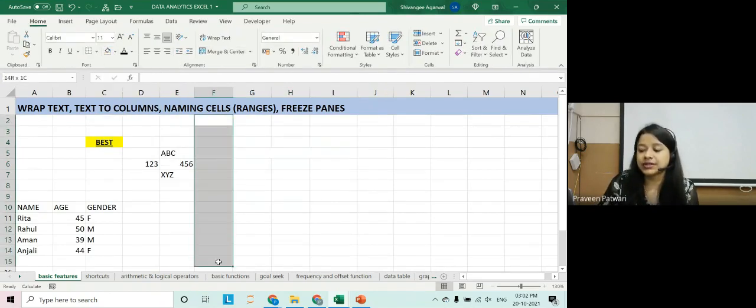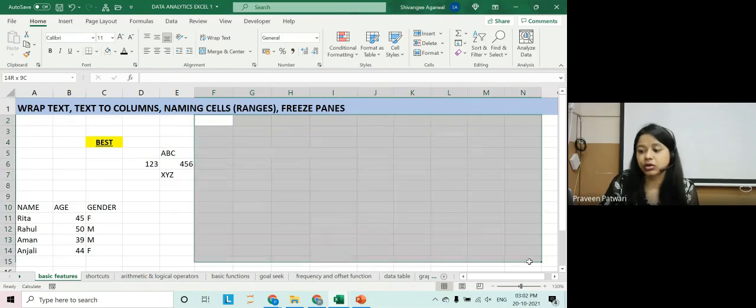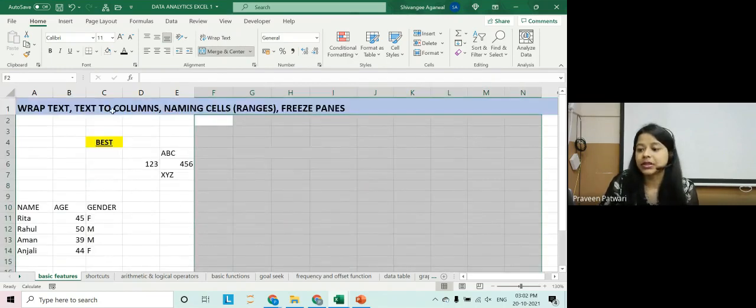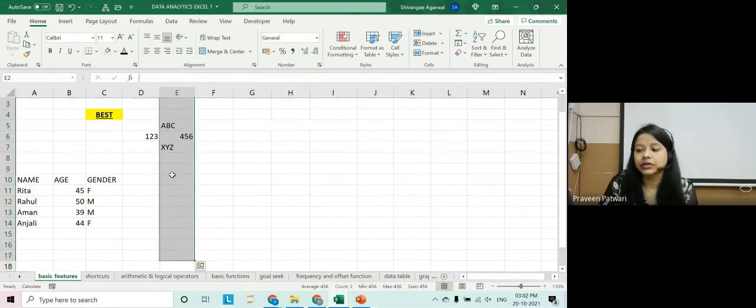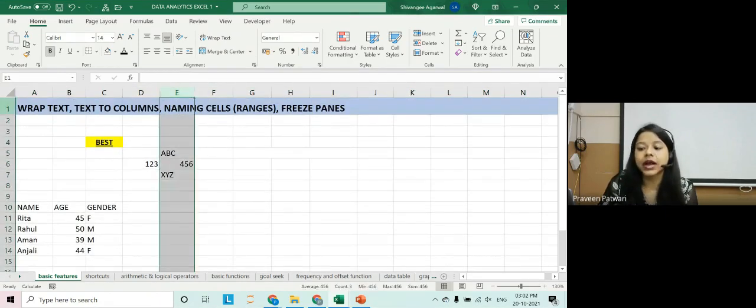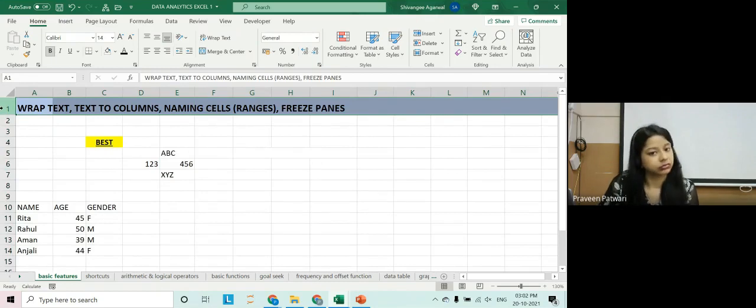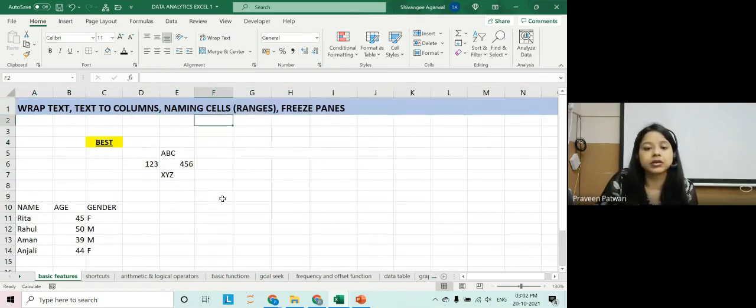सपोज आई वॉन्ट टू फ्रीज दिस रीजन, ये पूरा. ठीक है, मतलब कि ये वाली रो एंड ये वाला कॉलम, कॉलम E तक एंड रो वन पूरा मुझे फ्रीज चाहिए. सो व्हाट डू आई डू? आई कीप माय कर्सर ओवर हियर. इसके ऊपर वाला एंड इसके लेफ्ट वाला फ्रीज होना चाहिए, कॉलम E तक एंड फर्स्ट रो. आई विल कीप माय कर्सर ओवर हियर.